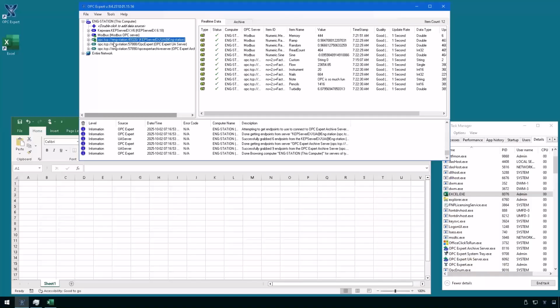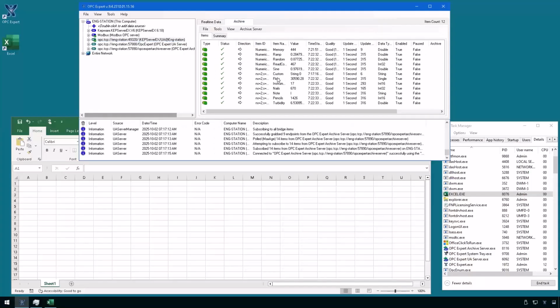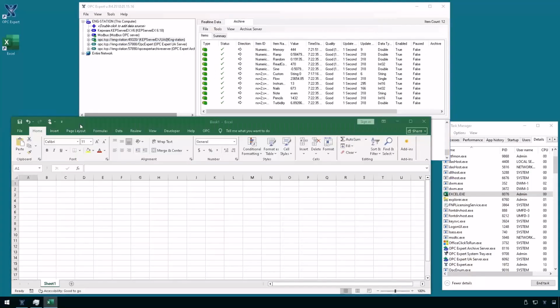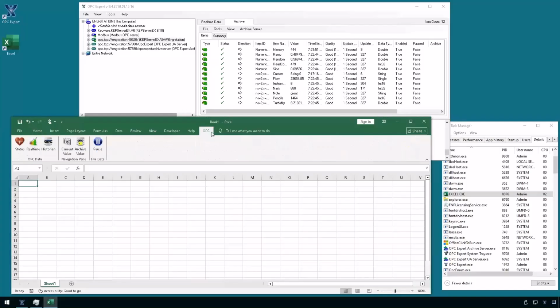Now let's see how we can get historical data. So here we'll go to the archive where we have some history. And let's go over here in Excel, and we can see there is an OPC menu option. So we can go in here.